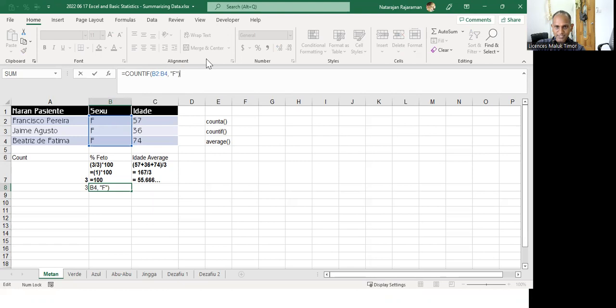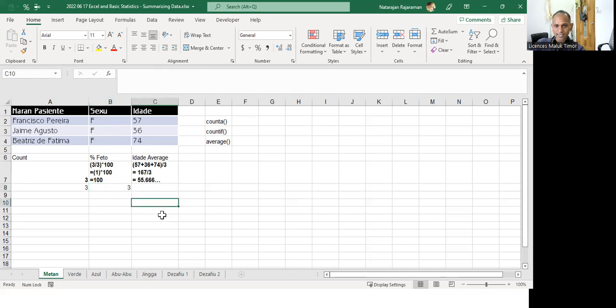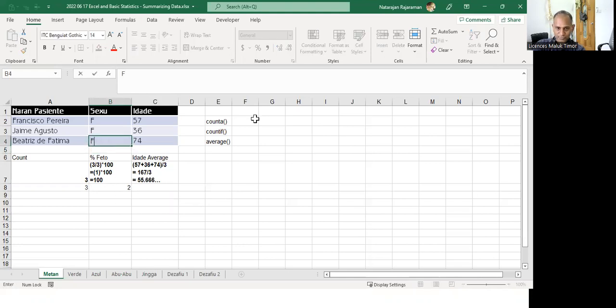Then I'm going to press enter. Now you can see that it is counting the total number of fetu over here. Let's say that I change this one to a mane. Now you can see the count here is only 2. So let me put this back to fetu, same like before. Now it is 3.